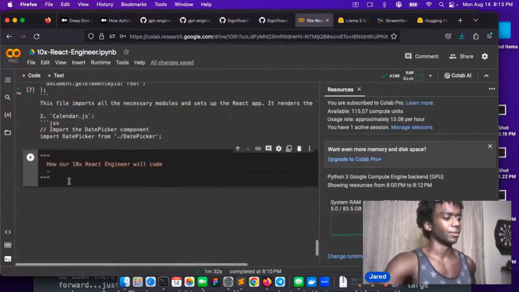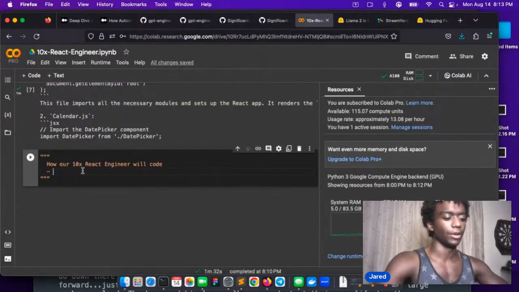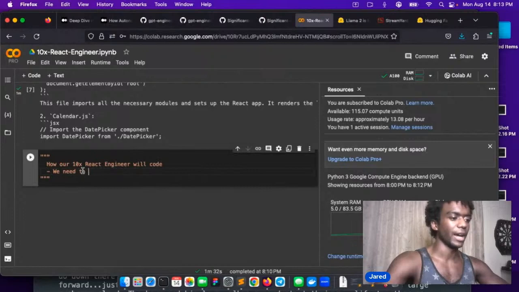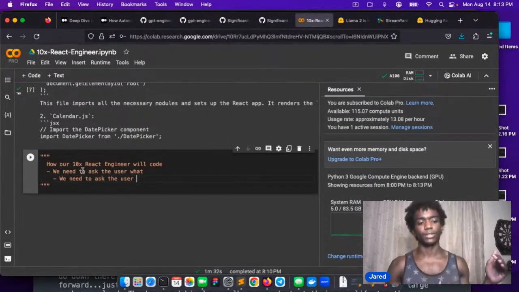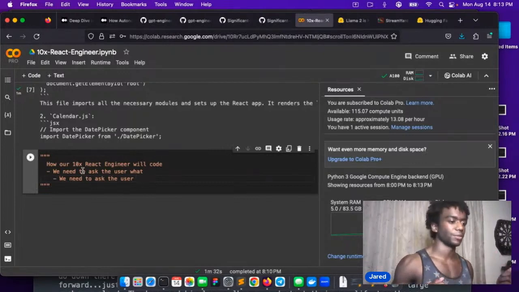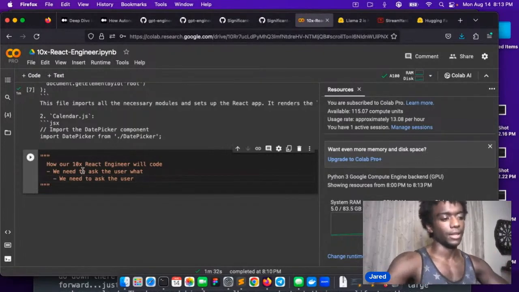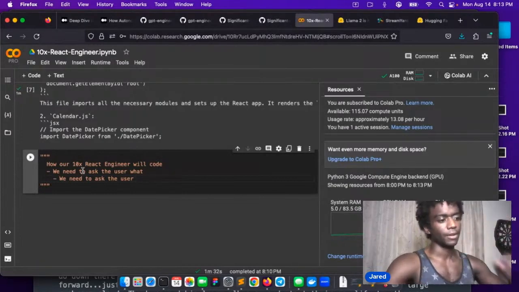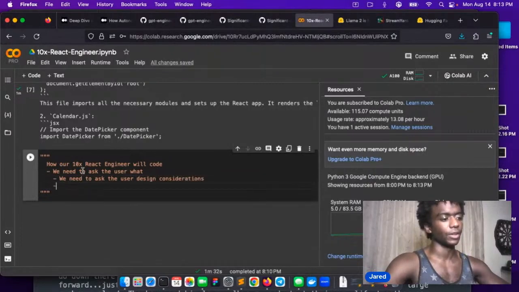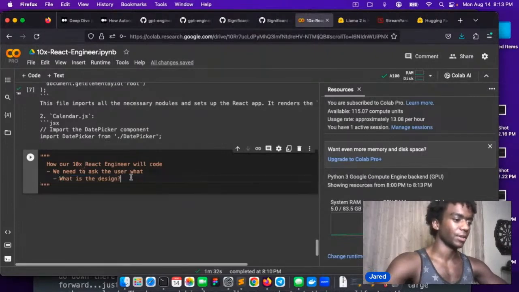Okay. So our 10x engineer will code. We need to ask the user some things, because it's cool that we can generate this in the end, but we need to ask the user some stuff. And I think per file, we want to ask the user some things. Design considerations. So what is the design? We'll just start with that question.